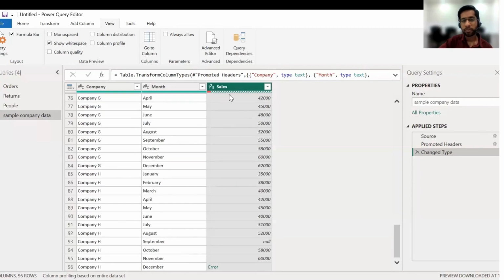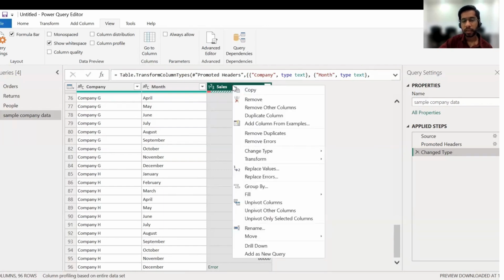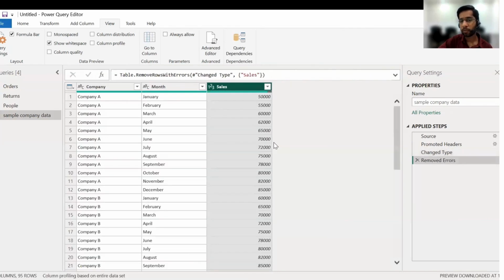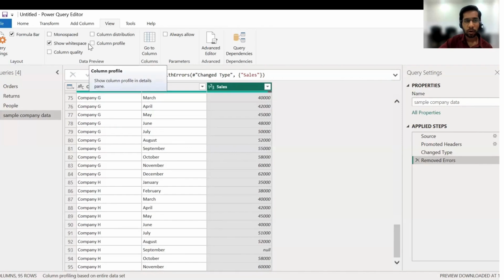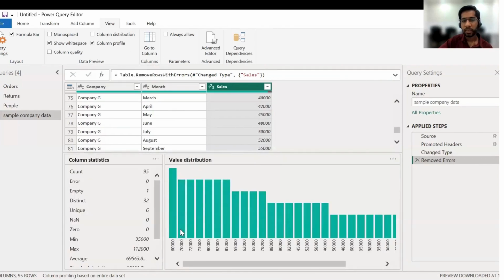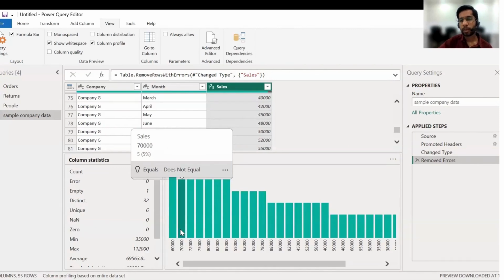So what you can do, after you have found out the information about your column, is go over here, right click, and here you will find multiple options. For example, I have this option of removing the errors. So let's say I use this option of remove errors. If you scroll down, we will see that the error is now removed. If I just click on the column profile now, you can see that I can get the complete column profile.